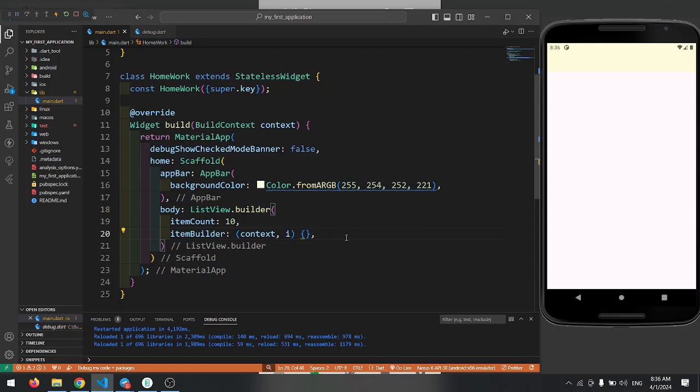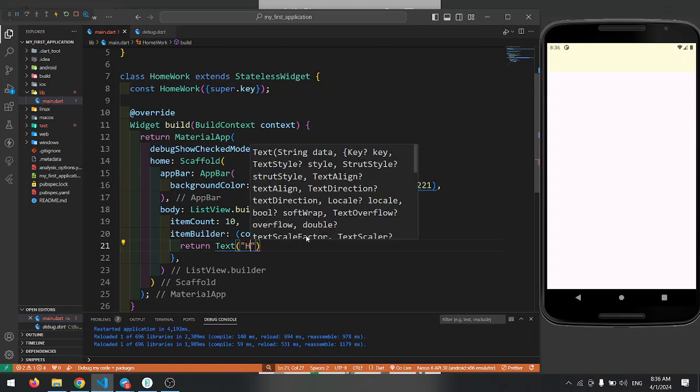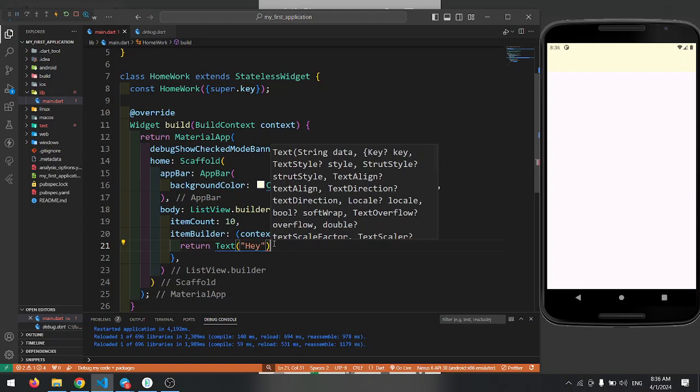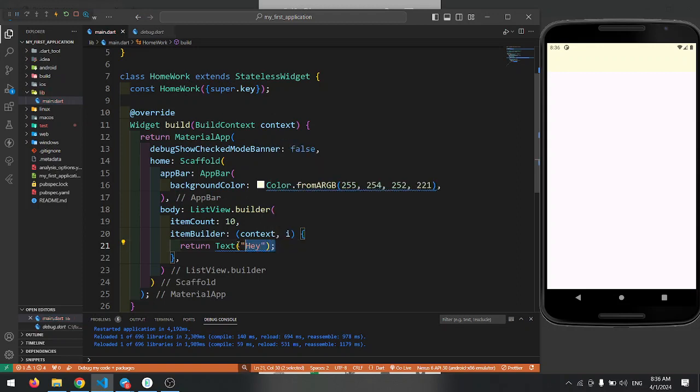Right, so let's revise what we learned last time. So list view builder provides item builder property, which is a loop, just like your for loop, which will loop through your array and then it will return some values. For example, if I just return text hey, so this text will be returned how many times? 10 times, because it depends on the item count 10. Okay, so it will be displayed 10 times.